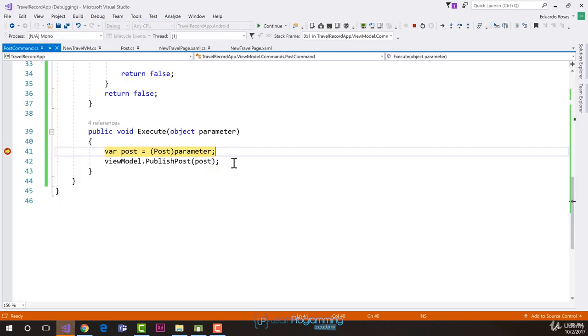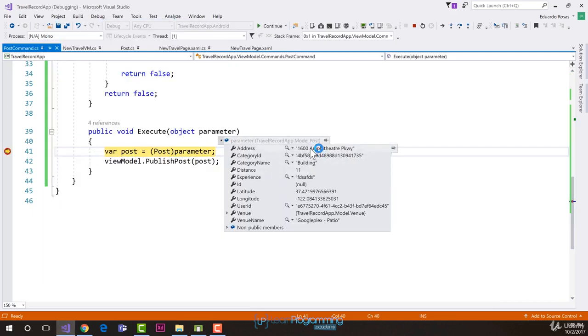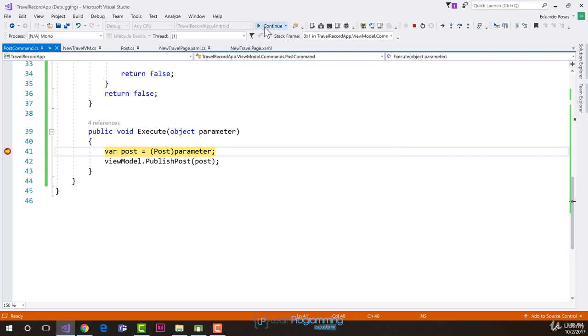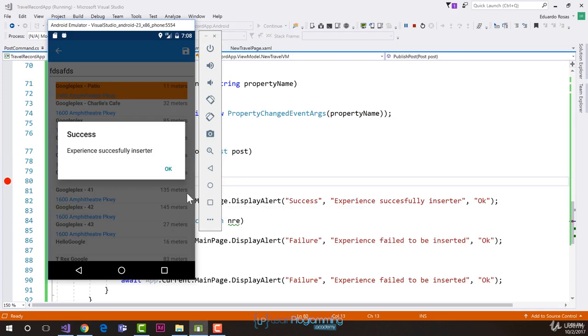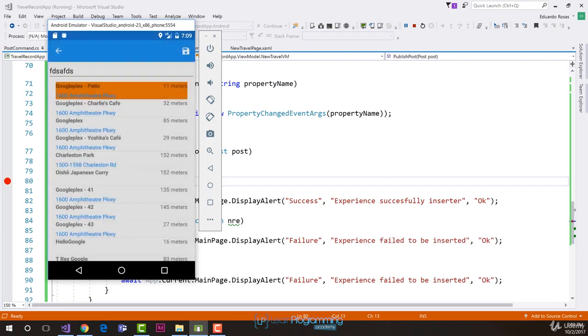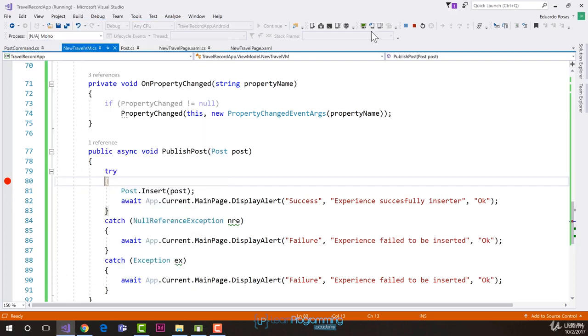The breakpoint is hit and now the parameter should have the values, indeed from the venue that we have just selected. Click on continue, and this time we see that the alert has been displayed. So the functionality is identical to the one that we had before, changing the event handlers for commands.